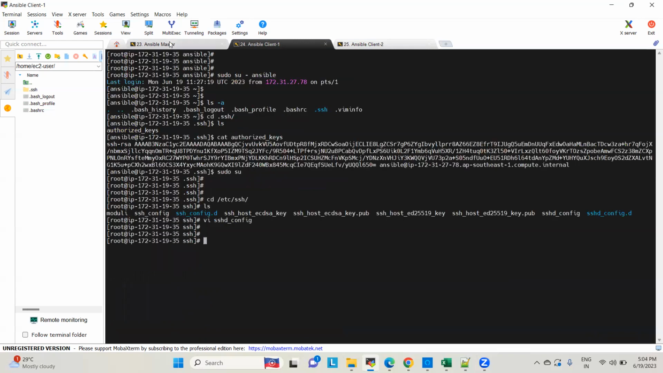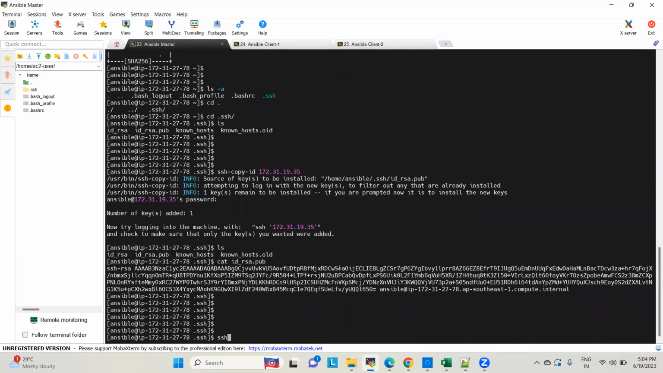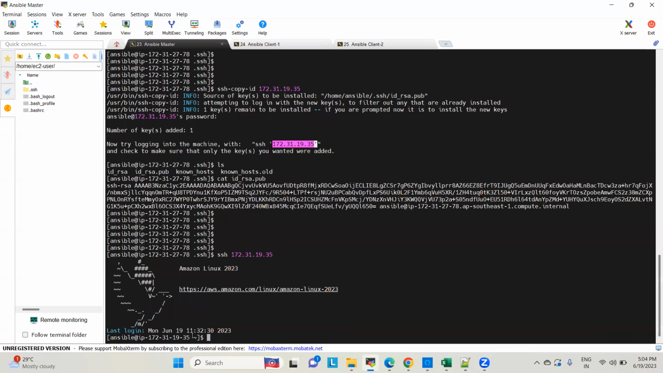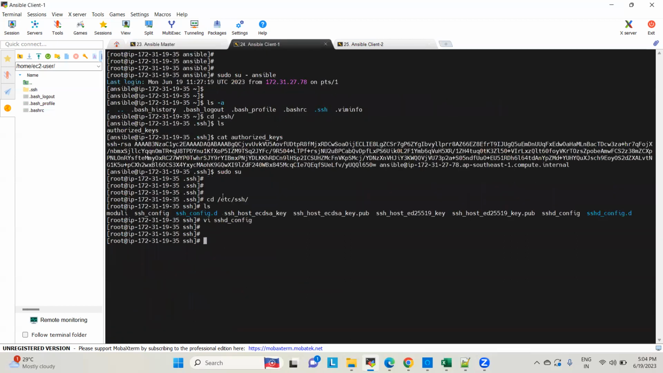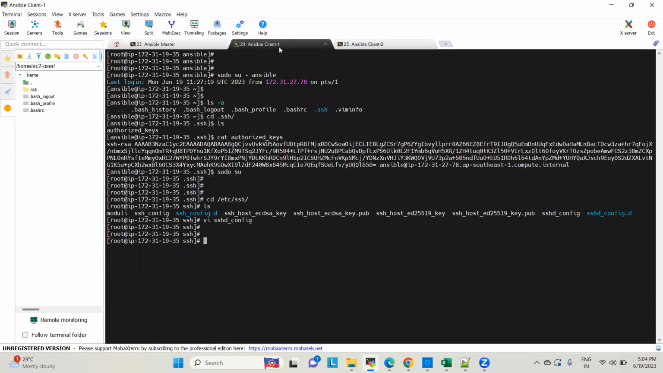Okay. So now if you try to connect to this client one, it will not ask for the password and it will connect to that node. See? So now we are able to connect to the client node without entering any password or anything. And in fact, we have disabled password based authentication on this node. So once this configuration is done, now using Ansible, we can push the configurations from this master node to this client node.